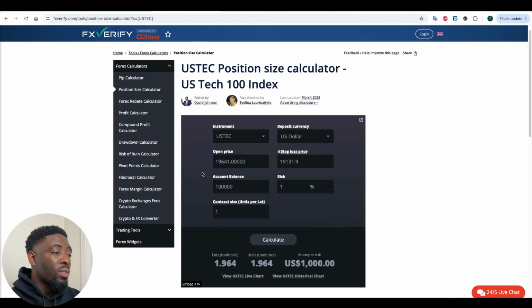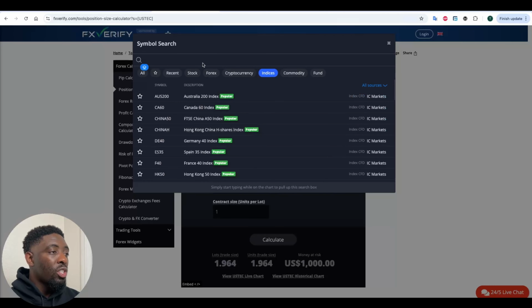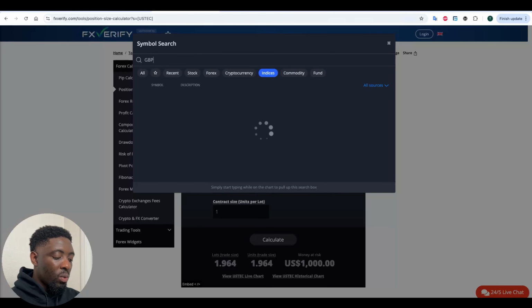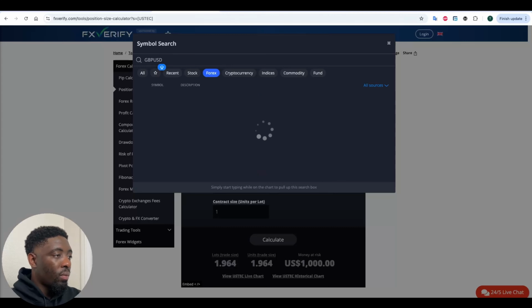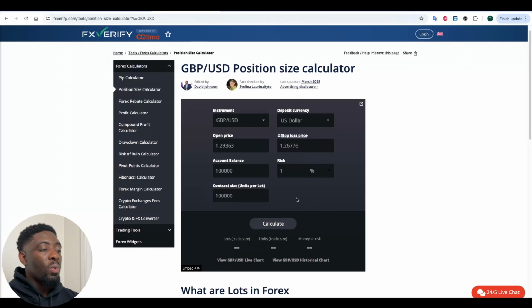So let's go on this side. So I'll change this to GU, so GBP USD. So let's see. Now you just have to come to Forex. So I'm using GBP USD. So let's see. All right, so that's GBP USD right there.